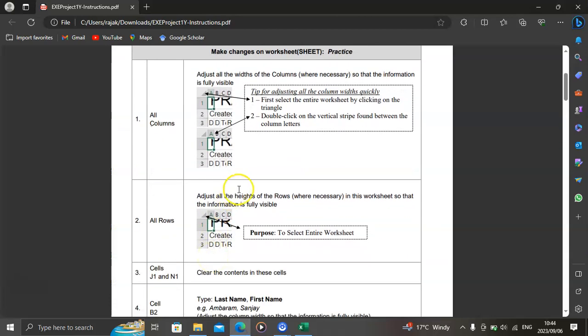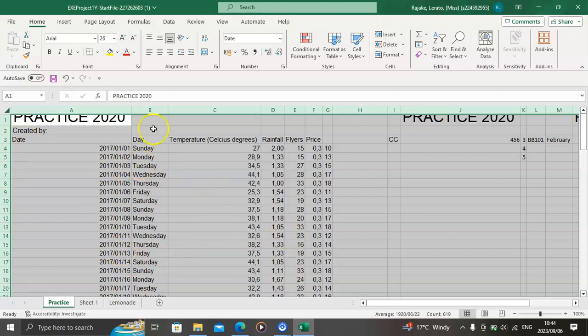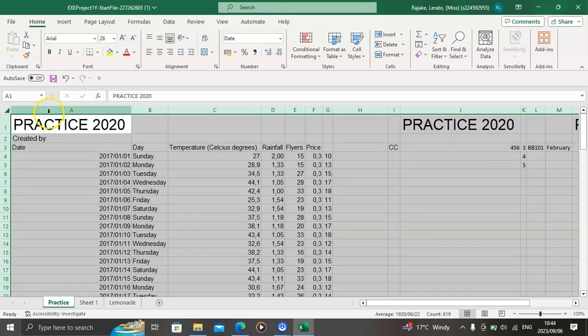They say adjust all the heights of the rows where necessary in this worksheet so that the information is fully visible. Okay, what I've been explaining. Now we are going to make changes for the entire spreadsheet, not just row 1, not just row 2, but the entire worksheet. In this case, we are going to adjust all the rows. So stand between the horizontal stripe that is found between the row numbers, and then you double tap. It doesn't really matter which, as long as those rows are selected, you are still safe. I'm going to double tap. You can see that it has adjusted.